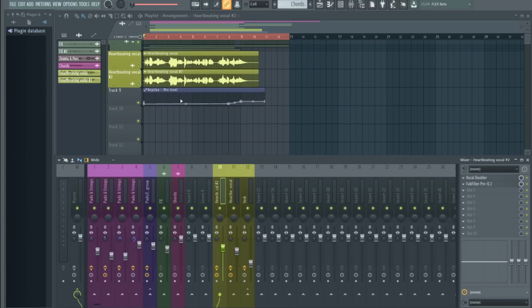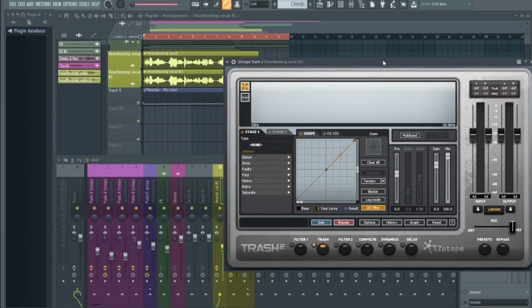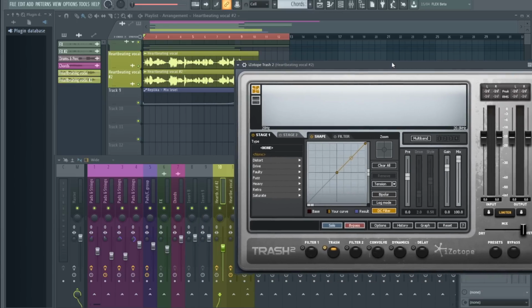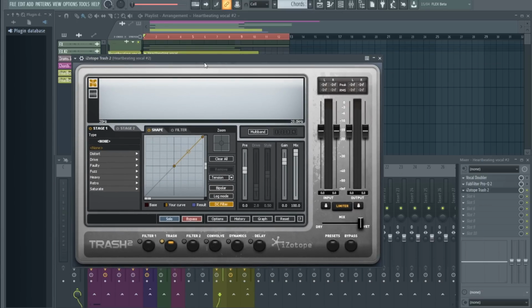You can also try some distortion on a layer. So if you're making something slightly harder, maybe like a hard style track with a slightly darker vocal, rather than adding the vocal doubler and the EQ, you could always add a distortion plugin instead. I really like iZotope Trash. I think it's a great plugin. I'm just going to see how we get on with that, and we're going to distort this vocal a little bit.